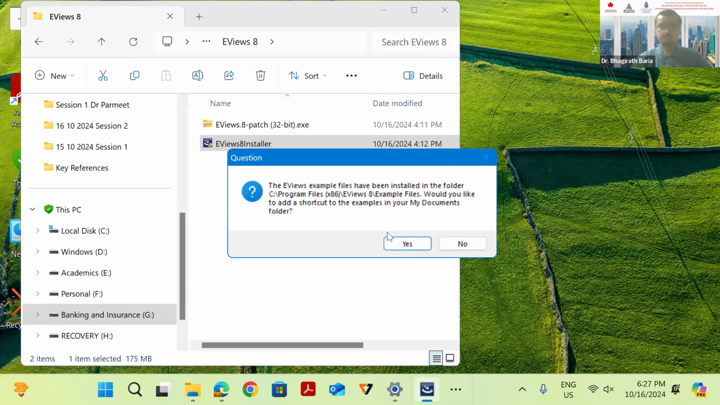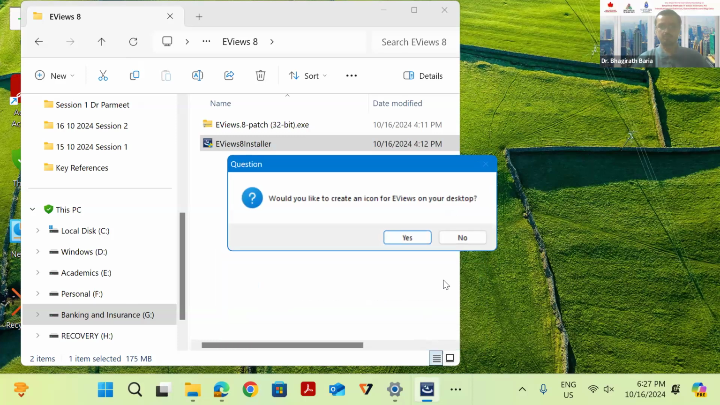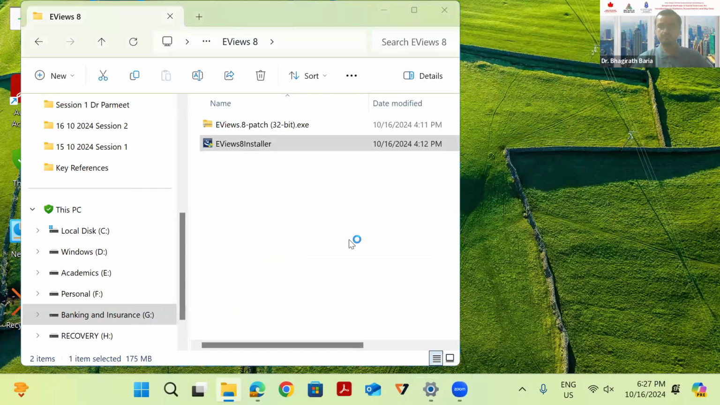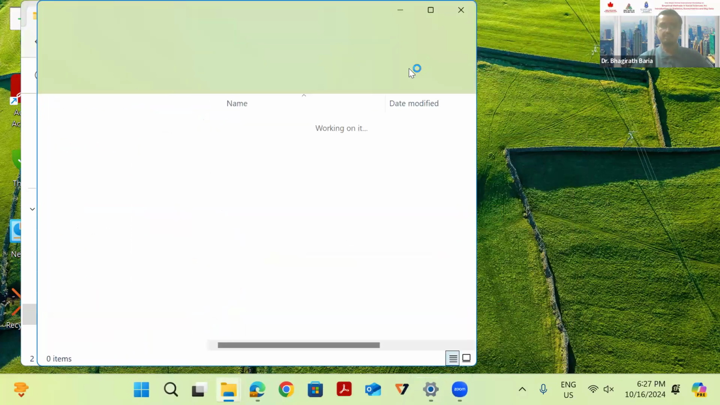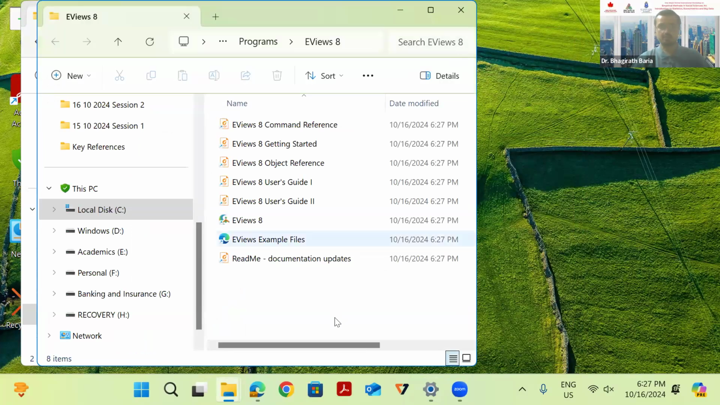It is asking you, the example file has been installed in there. You have to share shortcuts. Yes. Want to add a shortcut? Yes. It has been done. Now you don't need to start Eviews. If it launches Eviews, you can close it down. This is the default Eviews folder.